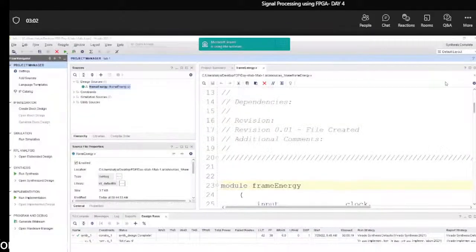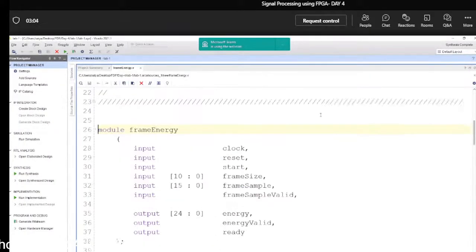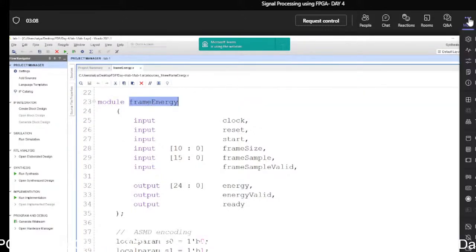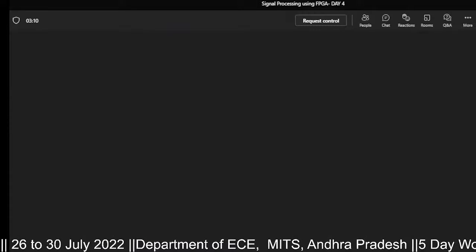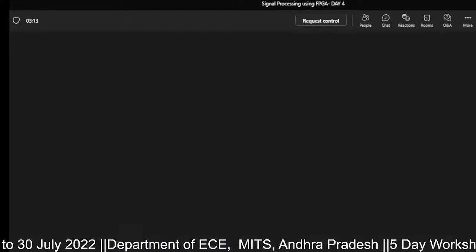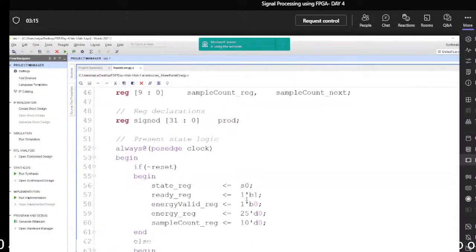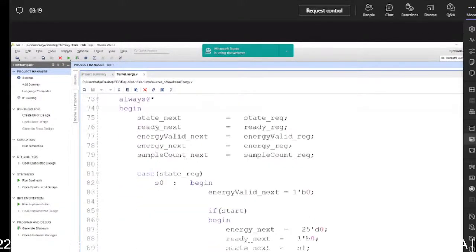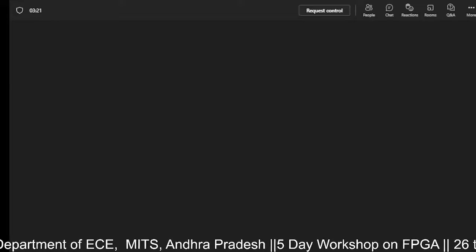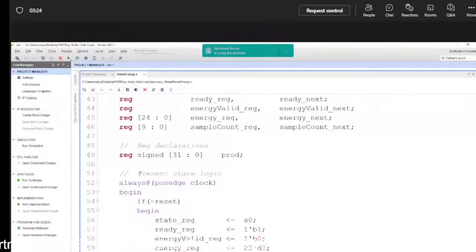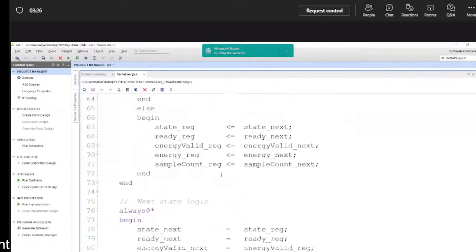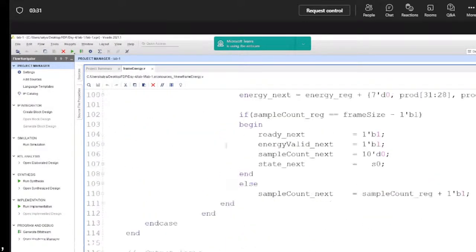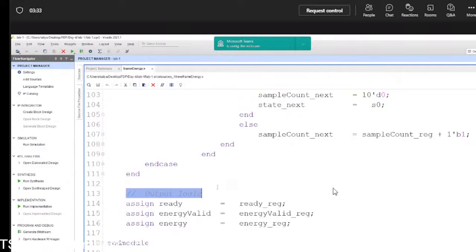I hope my screen is visible to everyone. Yes. So this is the module I have been talking about. We have designed it using the ASMD design concept. So we have present state logic, next state logic. Present state logic is the sequential state register logic. Next state logic is the combinational next state logic, and finally you have the output logic.